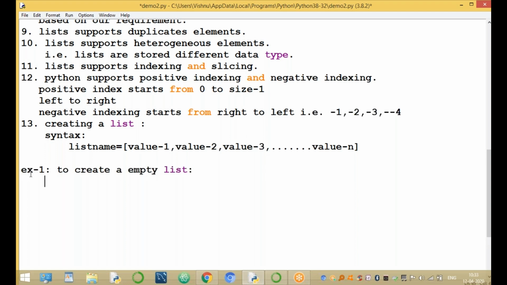Now the empty list can be created in two ways. Number one, by using the square bracket. Now the empty X is a list. Creating an empty list: X equal to square bracket and square bracket, then print of X and print of type of X. That means X is a list because X is an empty list. The print of X is an empty list, and the type of X is list type.